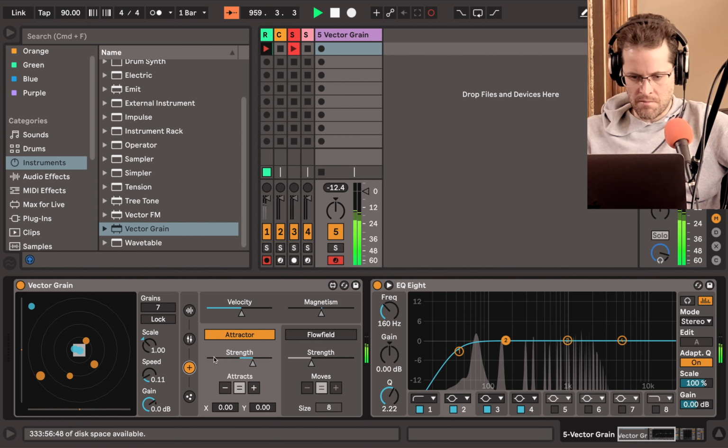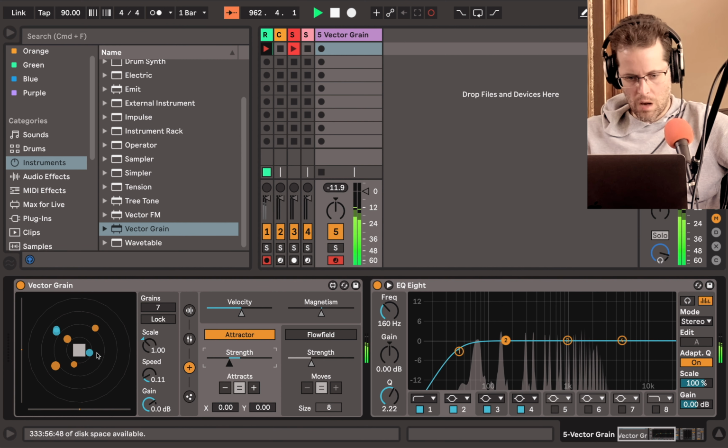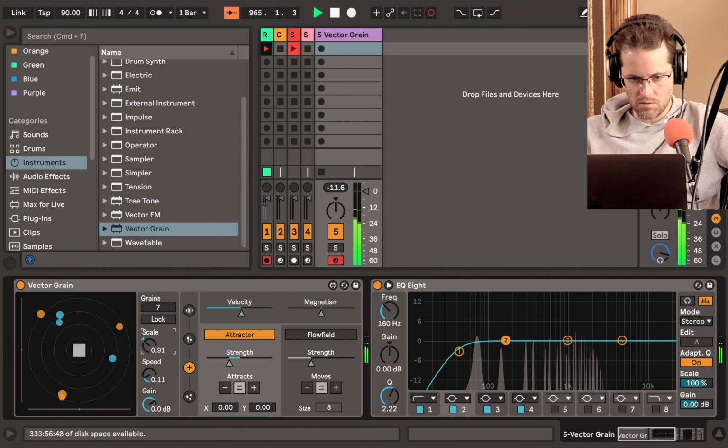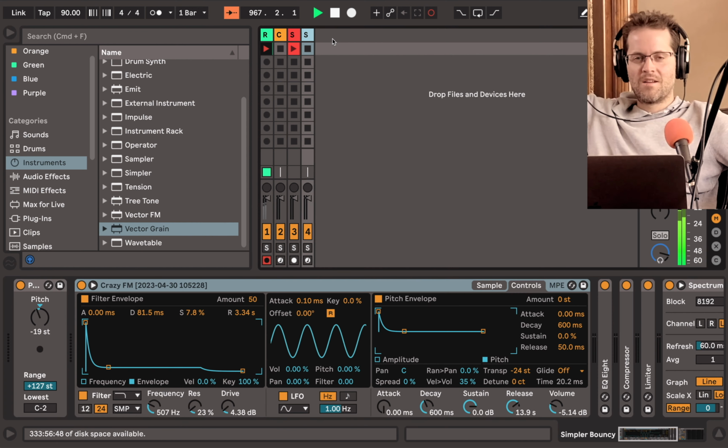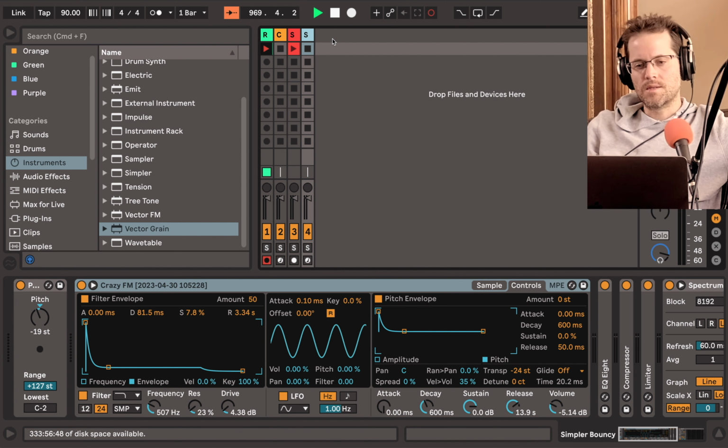You can go in here and start messing around with things. Cut it now. Now they're going to the center. Now it's going outward. Let's move down to scale. Move up the scale. Ooh. Oh, I'm really liking this now. So much I had to delete it. That vector grain is now one of my favorite things.